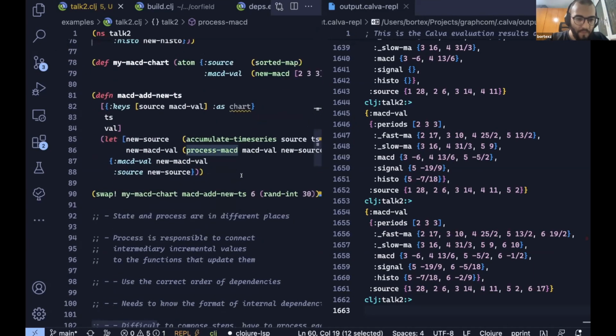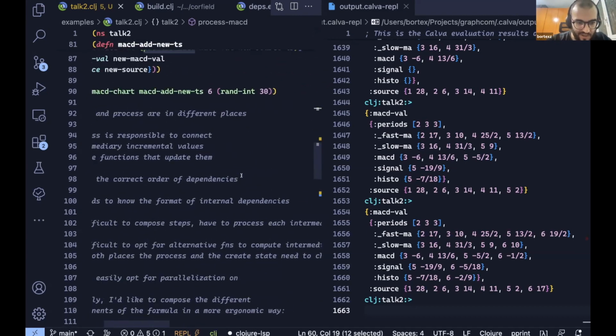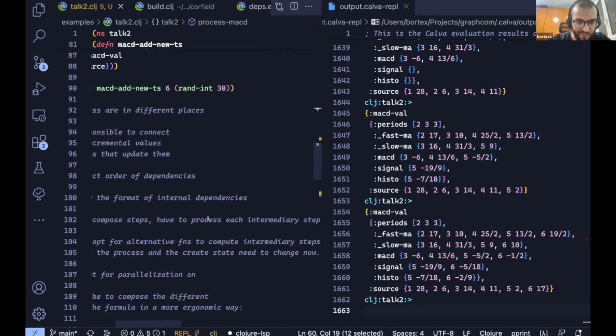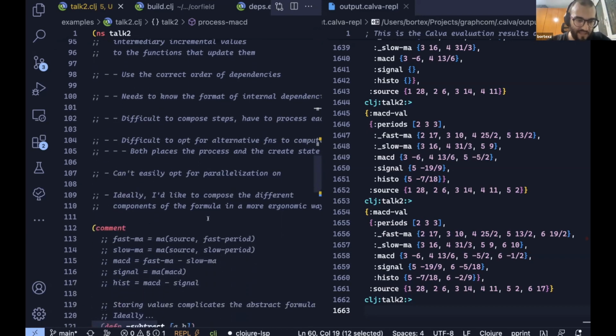So yeah, it's difficult to compose steps because each intermediary value might be different. If you want to allow customization, for instance, of the internal moving averages, and they are composed, now you are coupled to the internal and intermediary structure that they might have, and in which keyword they might return you the value, and things like that.